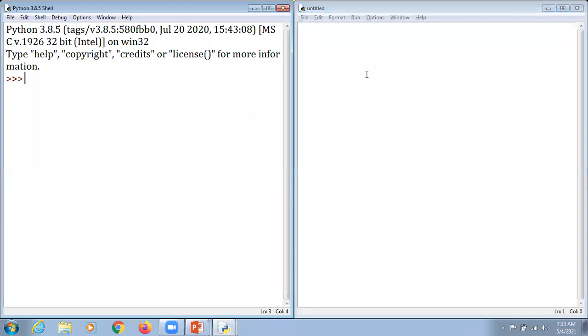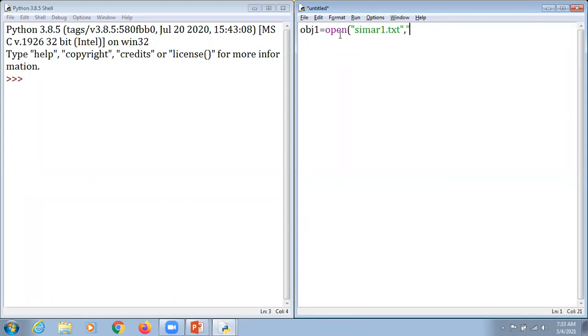It's my humble request here. What I do, I'm going to write obj1 is equal to open, and mention the name simar1.txt. And we are supposed to write something within that file, so we mention obj1.write. This is pretty much clear to all of you. I'm going to type "welcome you all", and after that we close this.